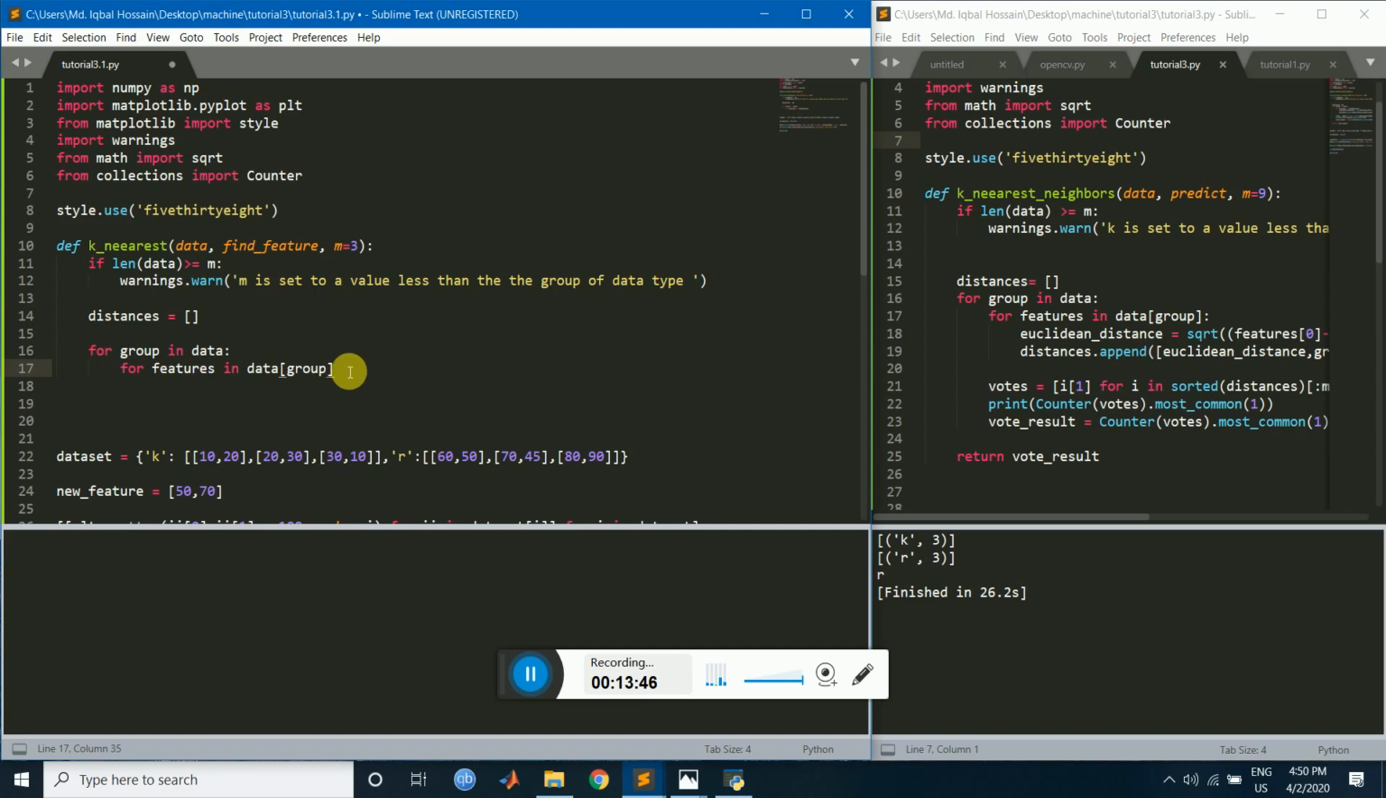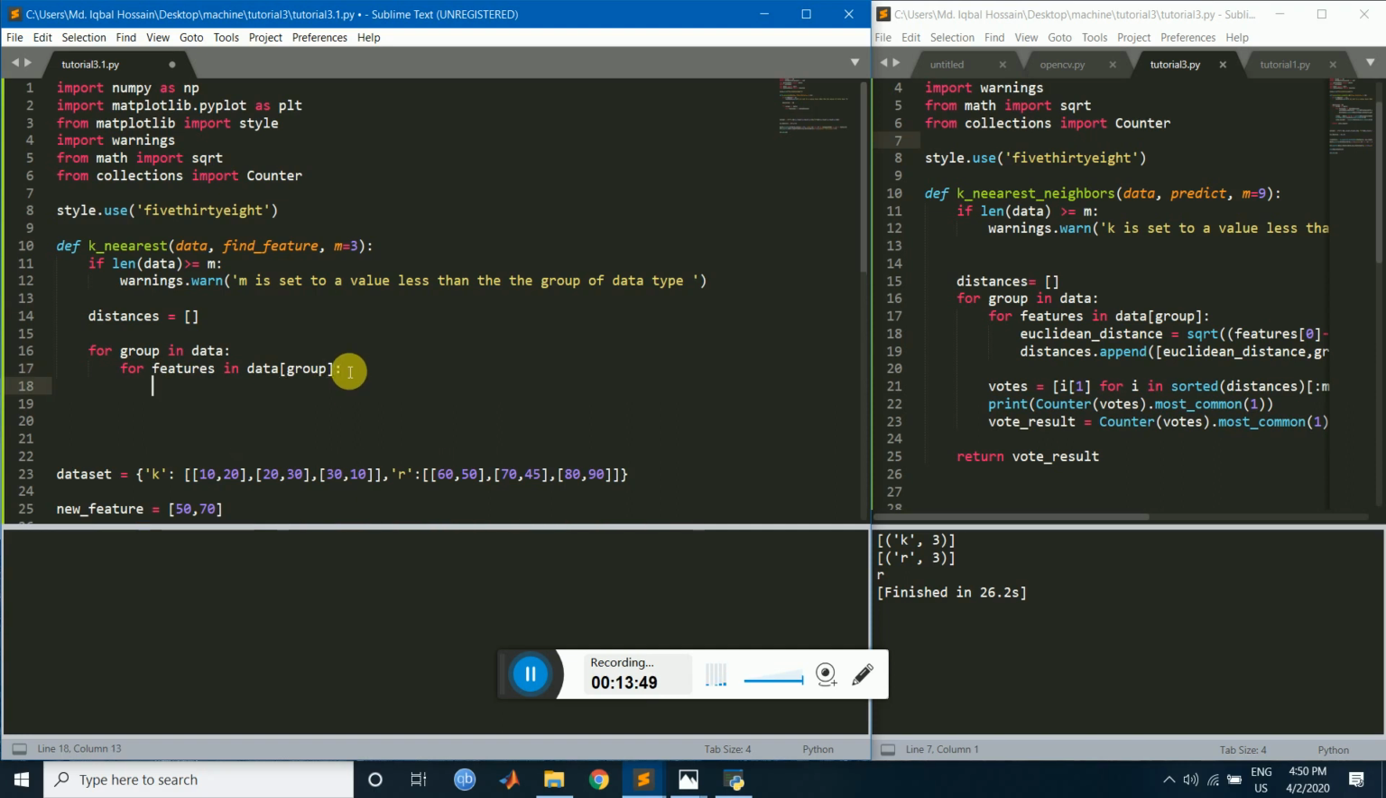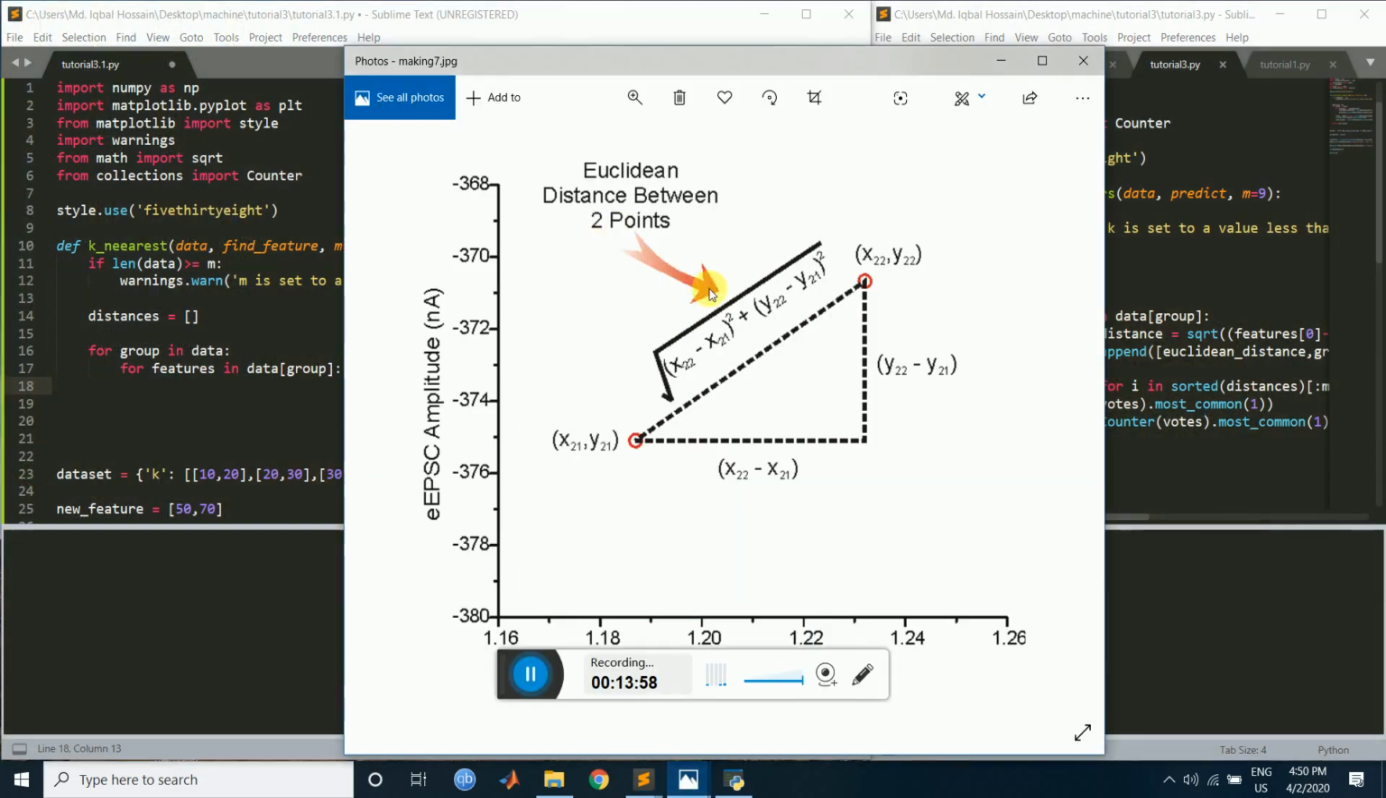Now I will be finding Euclidean distances. Let's check what Euclidean distance is. Let's say this is a point and this is a point. I need to find the Euclidean distance. I have to follow this formula: x1 minus x2 whole square plus y1 minus y2 whole square. Then I have to take the root of the whole thing.